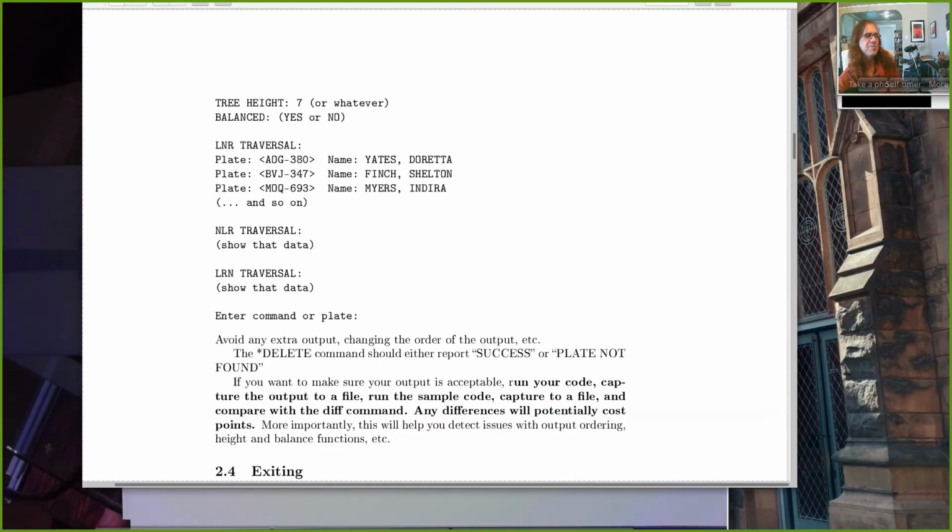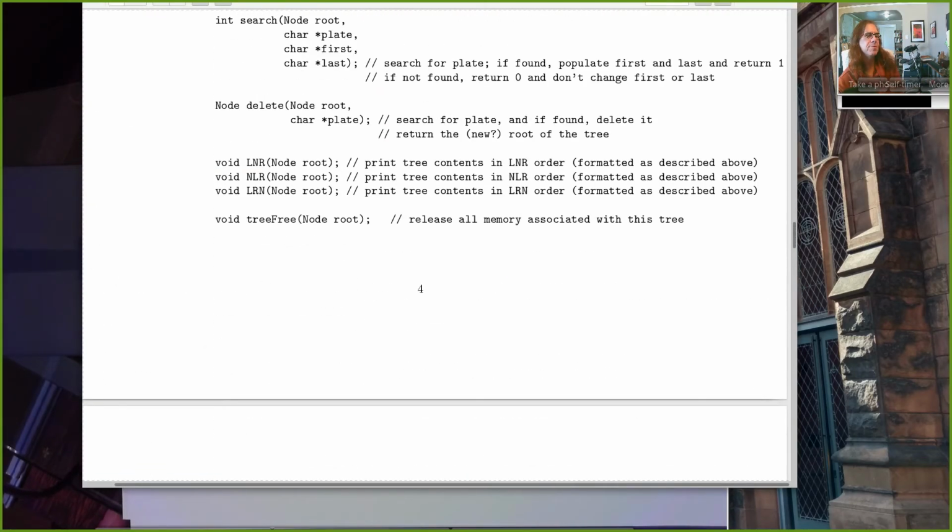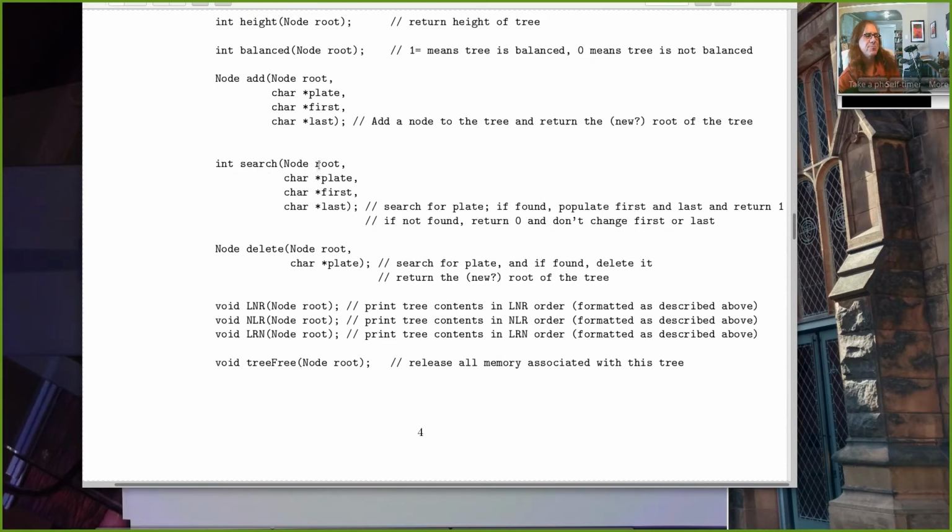The search function actually has two purposes. It searches your tree to tell you if a plate is contained in there or not. But additionally, if the plate is in the tree, it tells you what the name is associated with that plate. So if you look at the prototype for search, you pass it the root of the tree, that's pretty obvious. You pass it the plate that you're looking for, and then you pass two other character arrays, first and last.